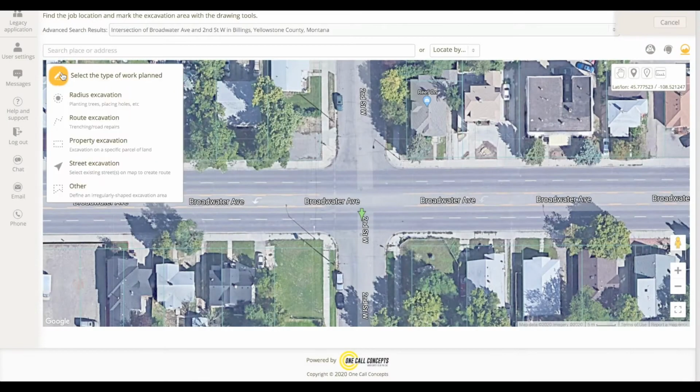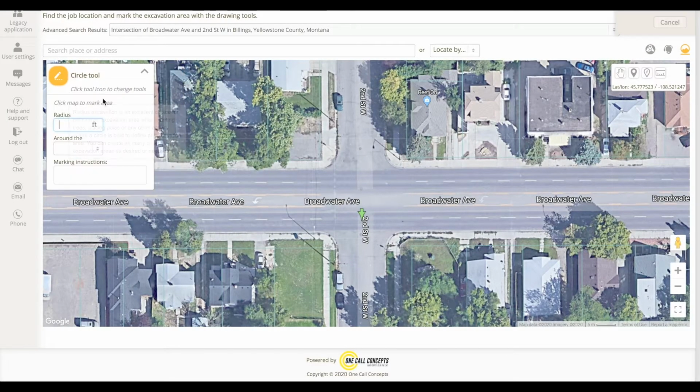Select the Radius tool from the Drawing Tools menu. Before placing a radius entity on the map, you'll need to enter a size in feet and provide a physical point for the locators to reference, such as an existing tree or a white paint mark.